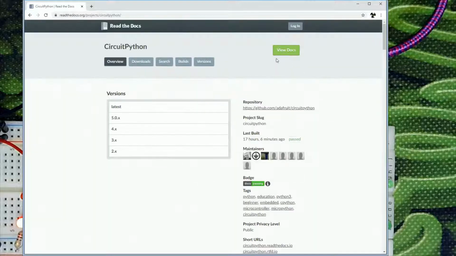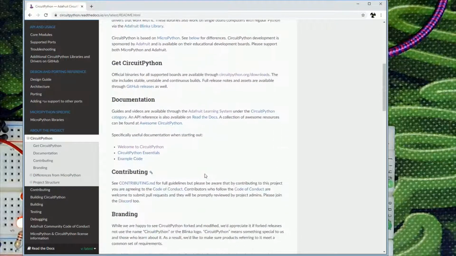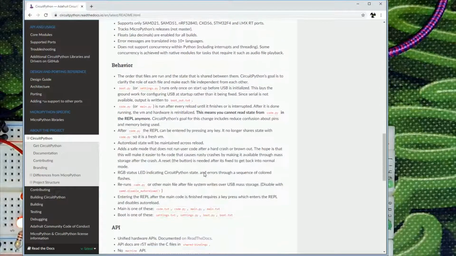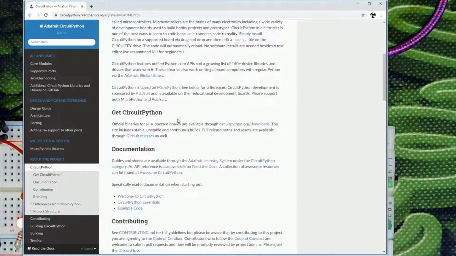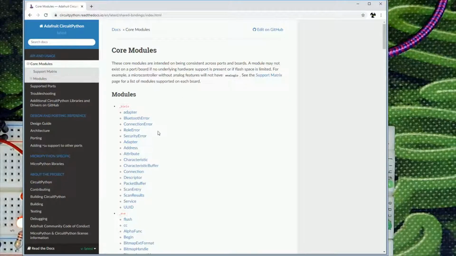And when we go into here, we end up with a page that looks like this. I'm going to go to the latest version. And this tells me all about CircuitPython. So this is where I find details, kind of like the Arduino page where you found out information about Arduino. This is where I find out information about here. And then what they do is they break this down into a number of items too. And core modules. These are all the things that are the basic modules within there.